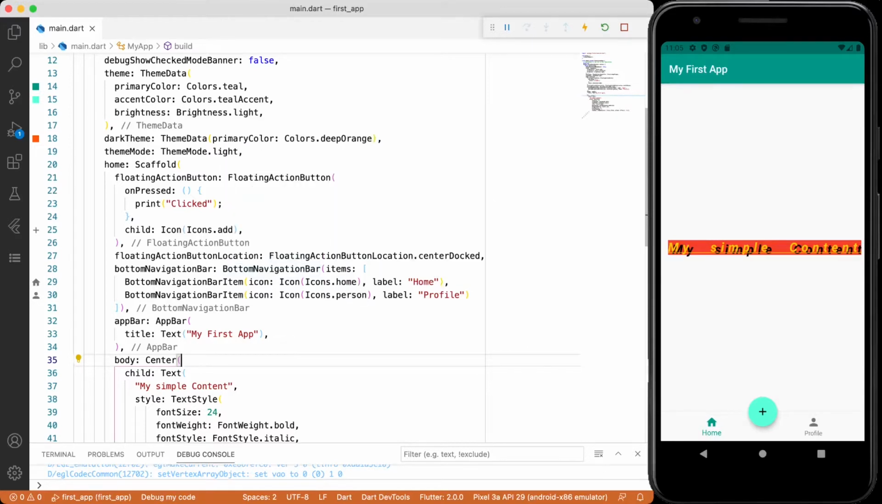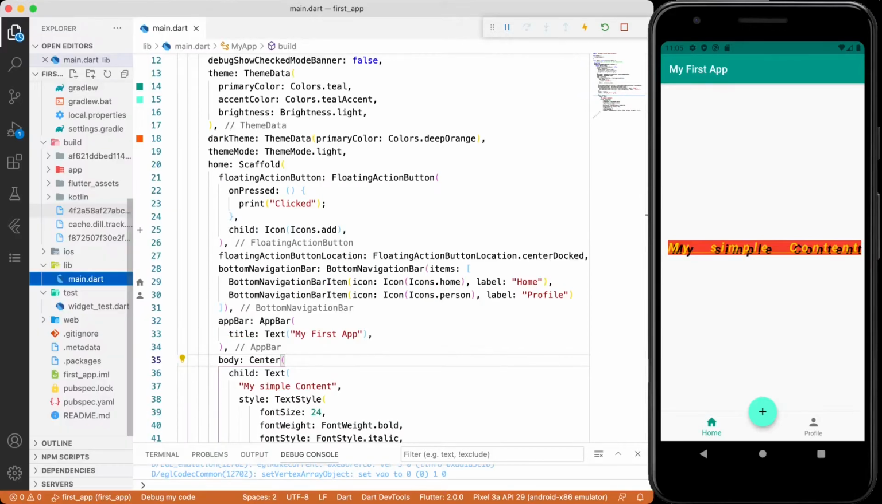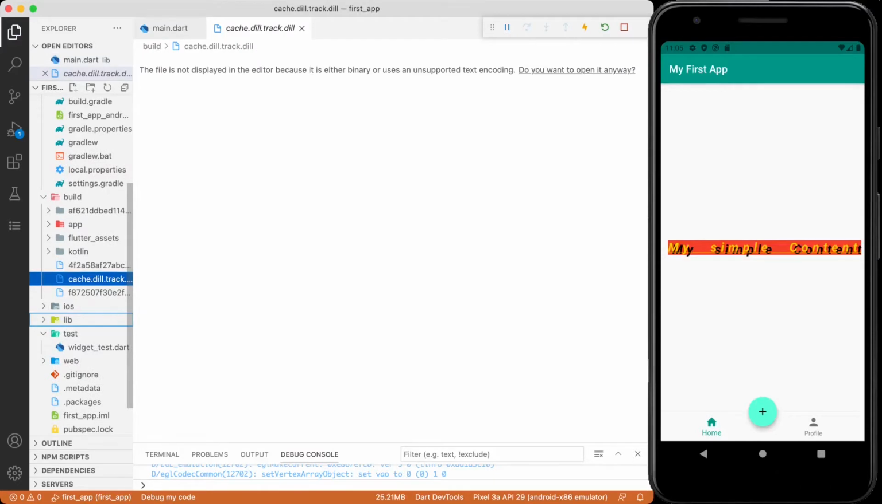On clicking the bottom navigation bar items, we need two pages which will shift from home to profile and profile to home. For that we want to create two pages. First of all we go to the project. In the lib folder, just right click on it and create a new file.